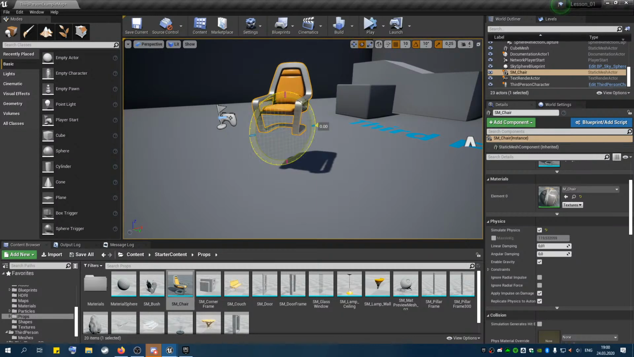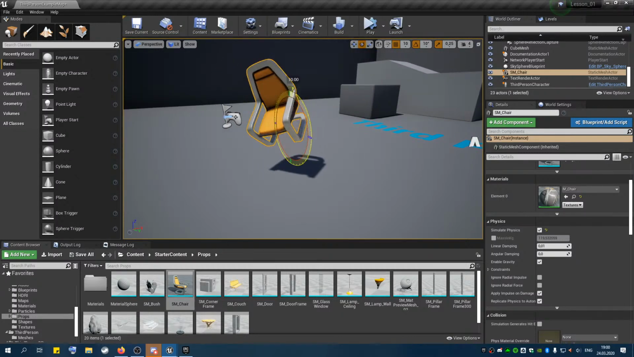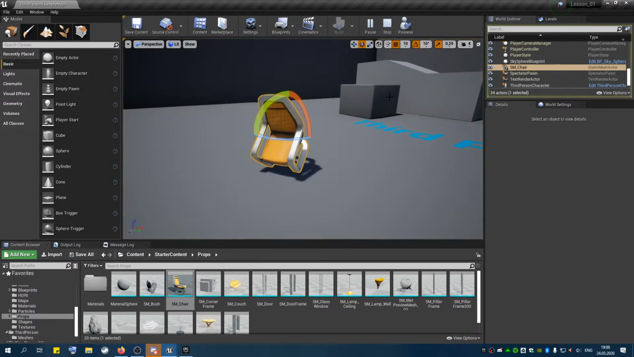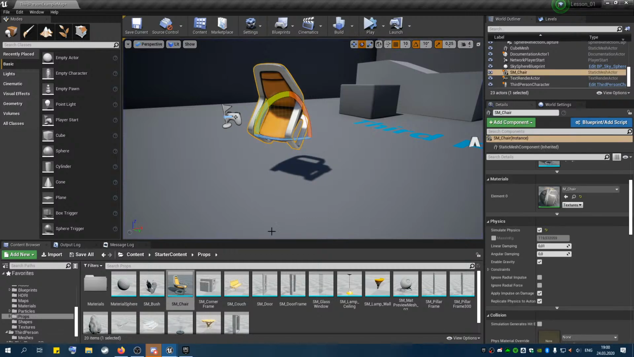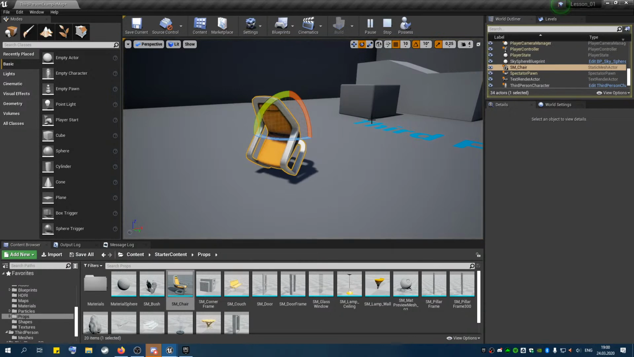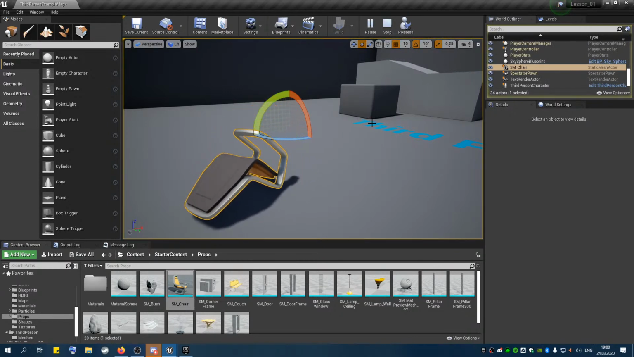with the gravity. Okay, I can rotate it a little bit. Play. Oh, and you can see, it's not how the chairs work. It's actually because of a collision. Yeah, that's more like it. That's more how chairs work.